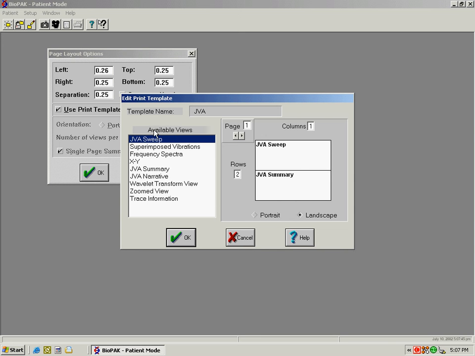Over here in Available Views, we see all of the views that you see when you analyze joint vibration analysis data. We can also change this report from landscape to portrait. Because most of the traces or most of the screens in the BioPAK are wider than they are tall, doctors typically prefer to view their printed reports in the landscape format. That way your printout looks more like your computer screen.